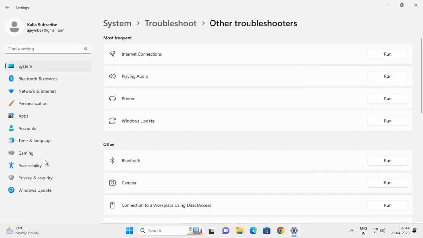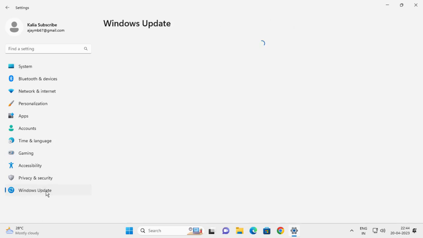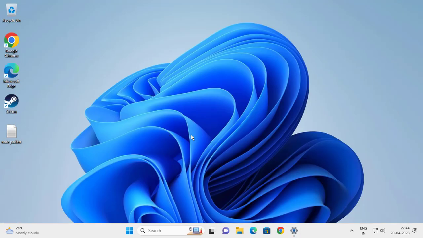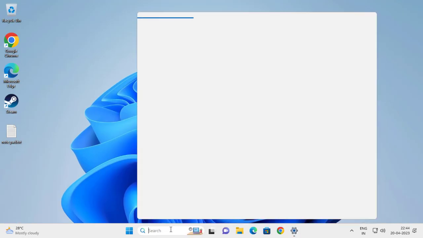If you have detected the same issue, go to Windows Update, and there are two updates over here, download and install all. Click on it. If not, somebody didn't get this, try this guys.